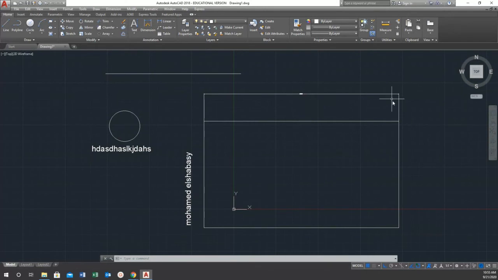Not only this, the arrow size. Can you see the arrow head size? Very small. You cannot see the arrow.